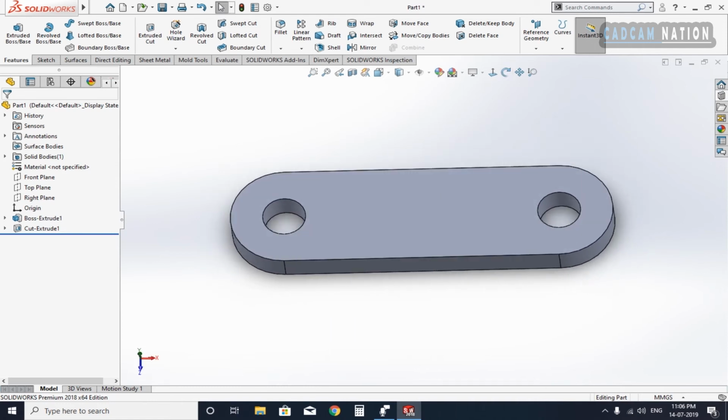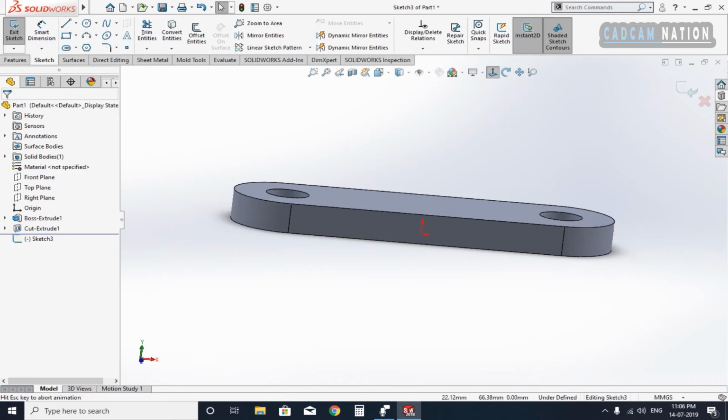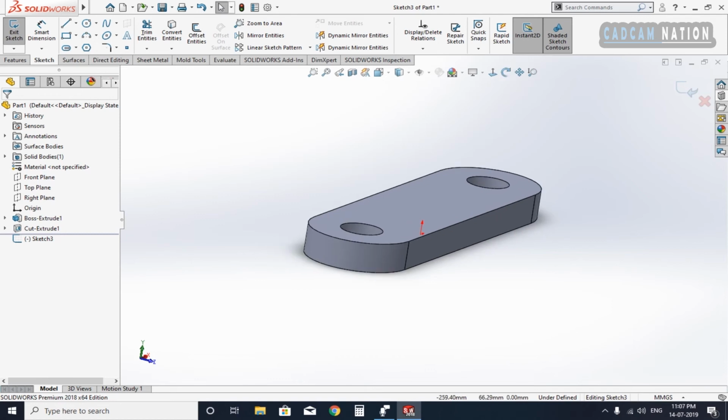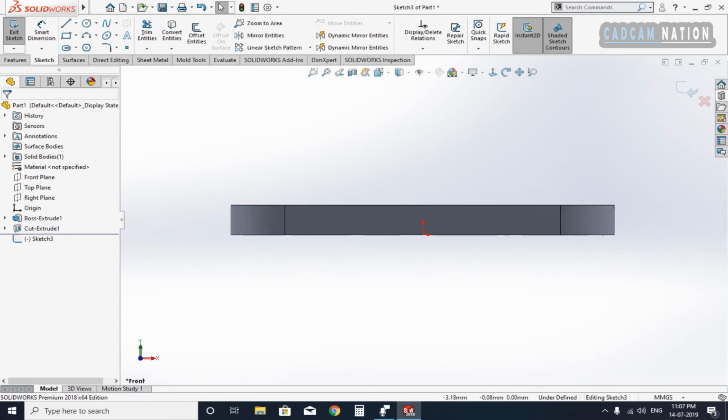Now the next feature I'm going to do is the arc. For this I'm going to select the front face and click the sketch icon, making it normal to view. There is a reason I'm doing this on the front plane, because I'm going to extrude this feature on both sides symmetrically. That is why I chose the front plane.